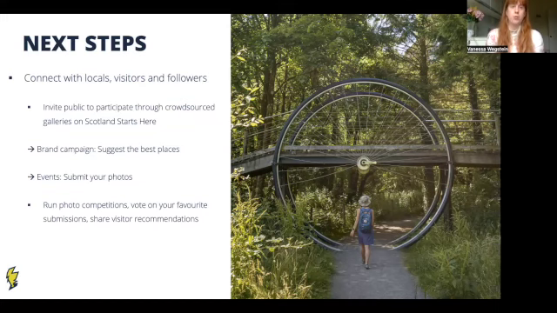So for example, for photo contests, for crowdsourced galleries, for example, if there is a new event, or maybe we want to have some coverage of how the Scottish Borders and Dumfries and Galloway celebrate Christmas, we could invite the locals to share their own images of local Christmas markets, celebrations, illuminations, and then have an automatic gallery on the Scotland Starts Here website to share with the public and with prospective visitors.